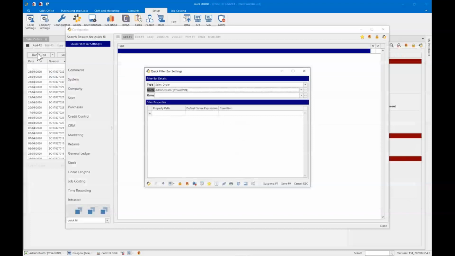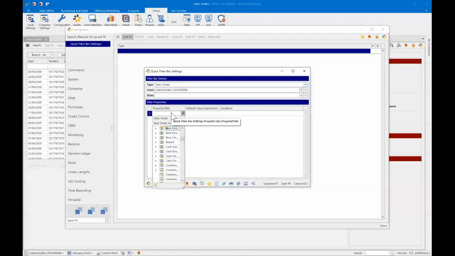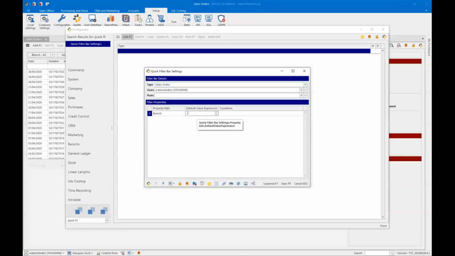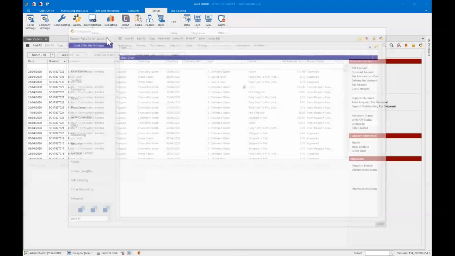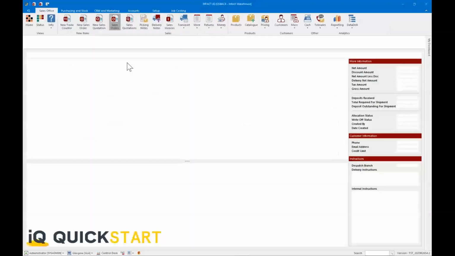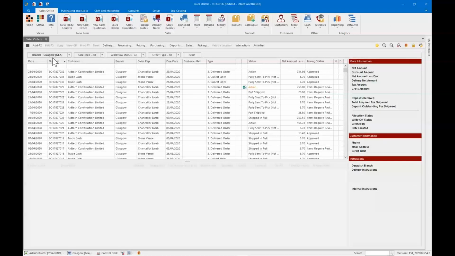Okay. And then what we can say is, what properties in this filter bar do we want to have defaults on? In this case, I'm going to have one on my branch. For the default value expression, I can use my expression editor here, but I happen to know that the one I want is our system variable called current branch. So if I just hit save on this and come out of here, what you'll see now is the quick filter is pre-selected to the currently logged in branch. Okay, that's quite useful. That could obviously be something to do with your sales rep or you as a user. It would be a useful addition there.